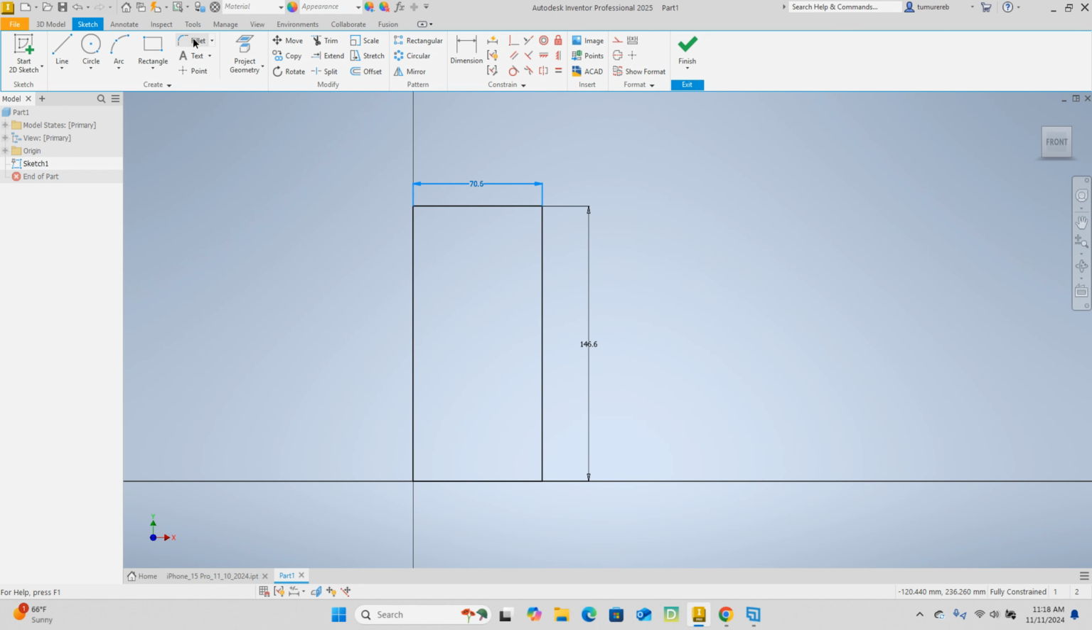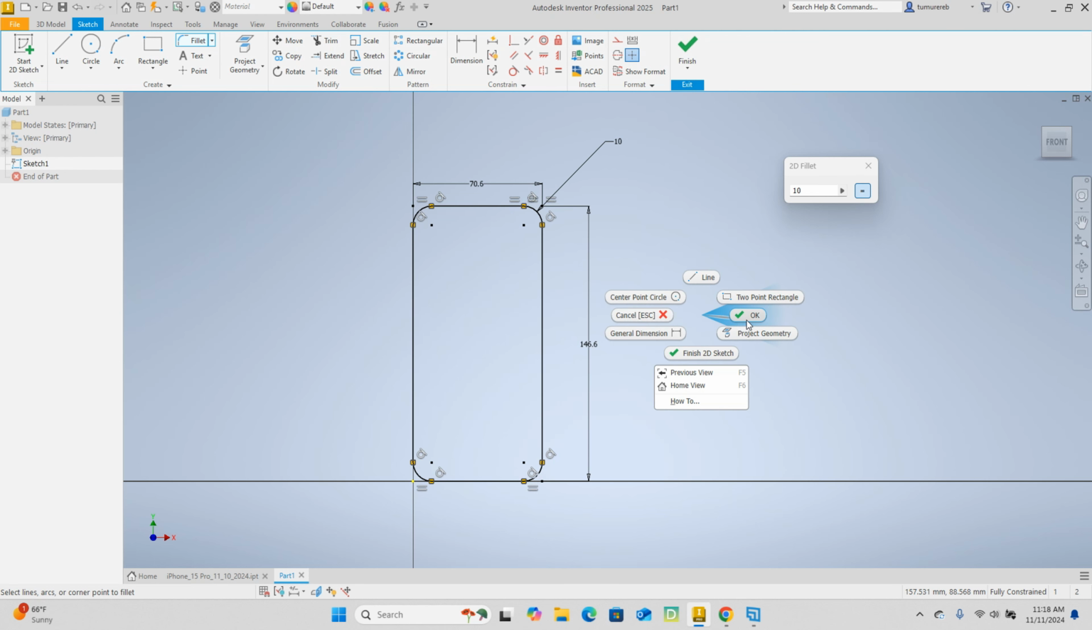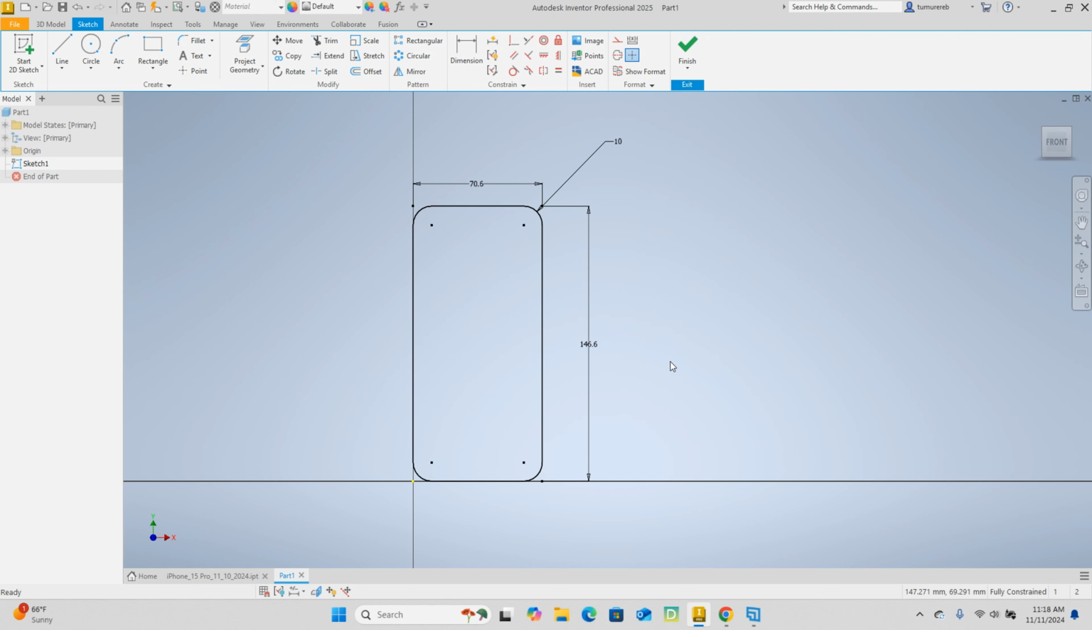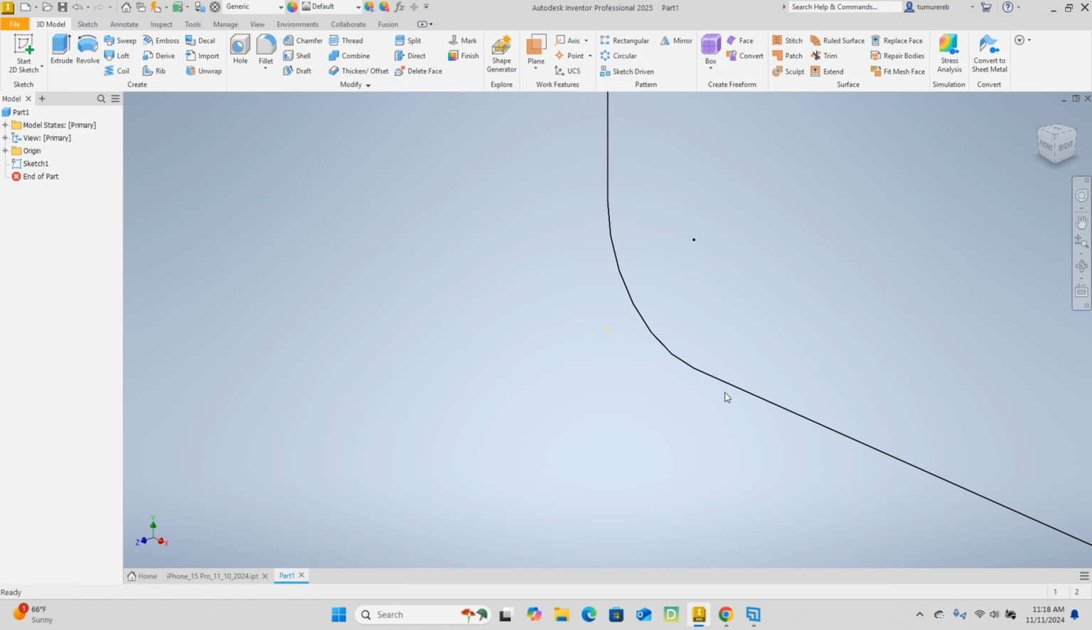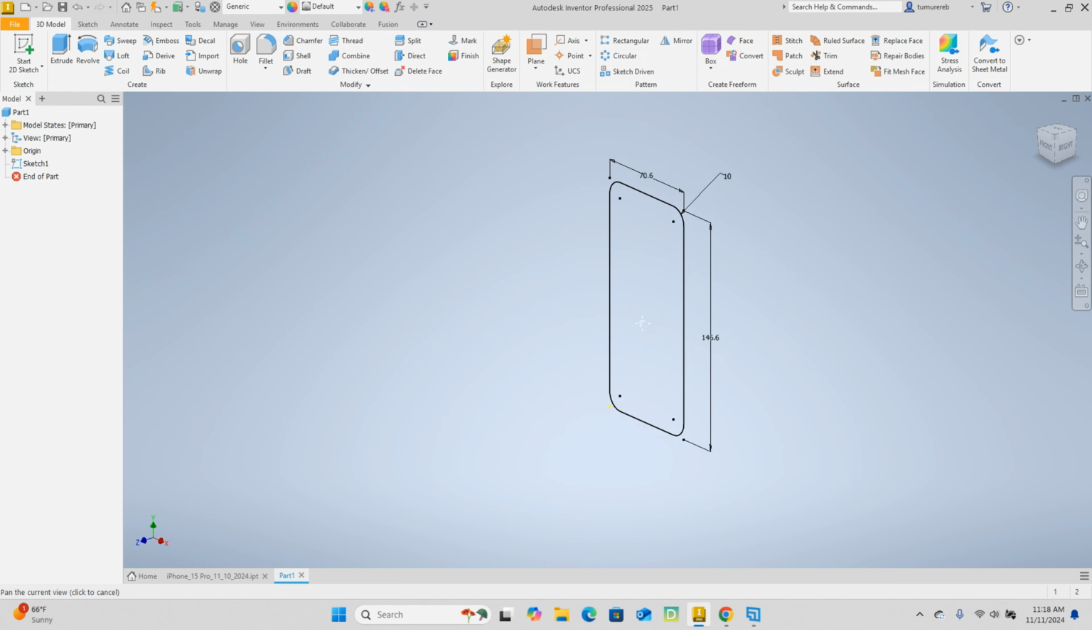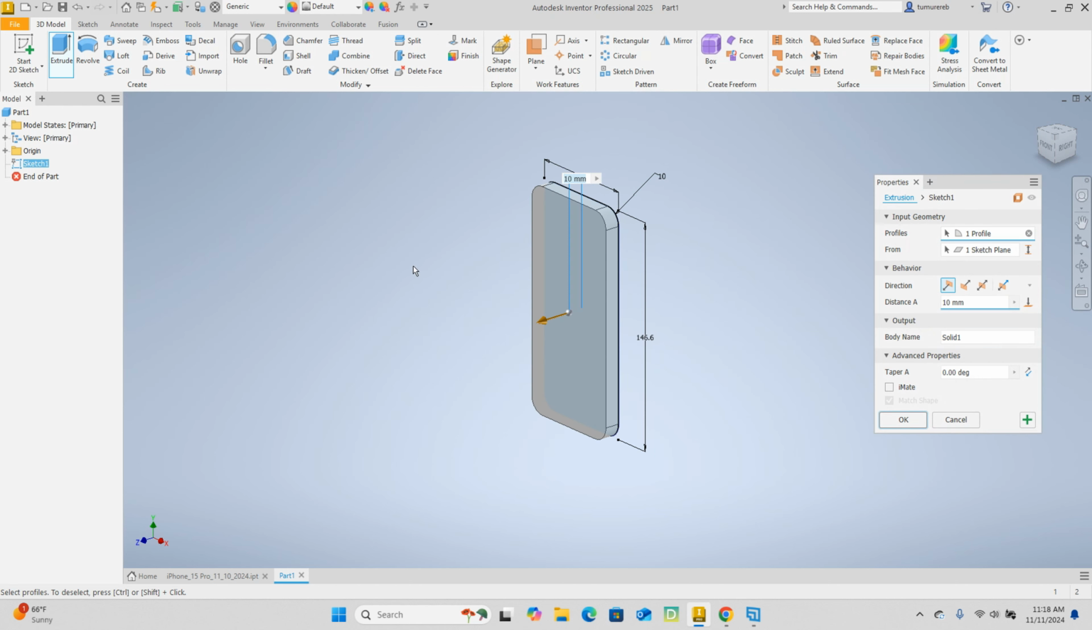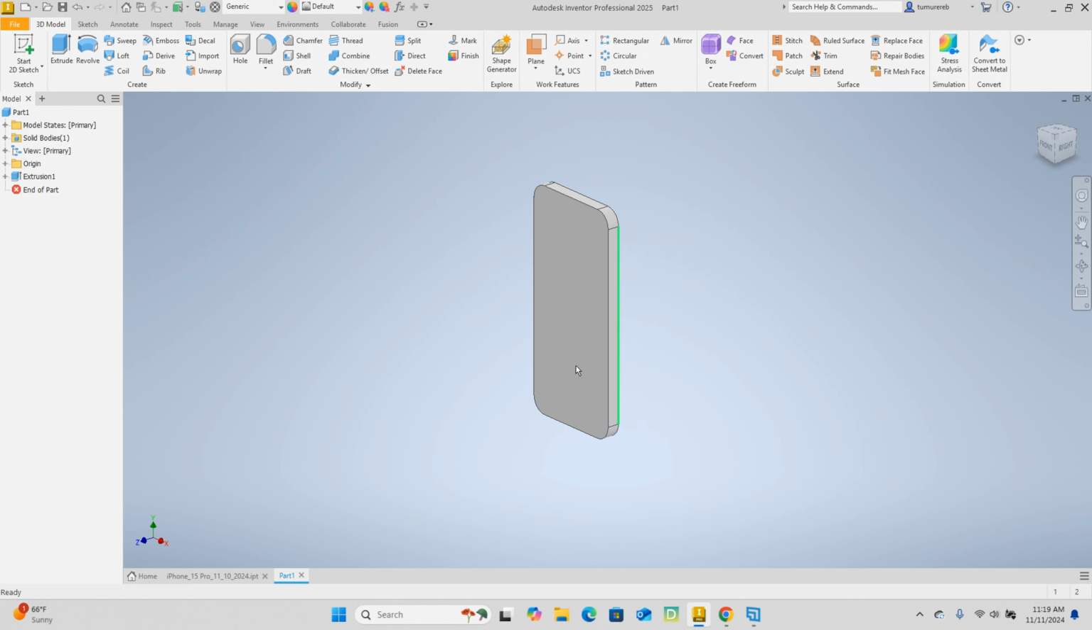Now we need to select fillet. The radius is going to be 10. So go ahead and select each corner around these edges. Right click, click OK. Top right corner, the green shape, finish your sketch. We need now to extrude it. Go ahead and extrude it. What was the overall thickness? 8.25. Alright, my friends. First part is done.